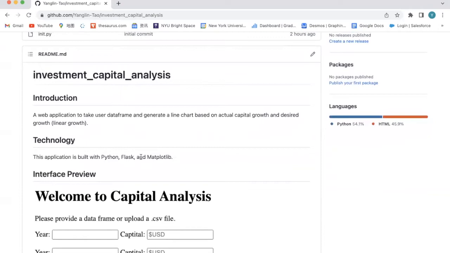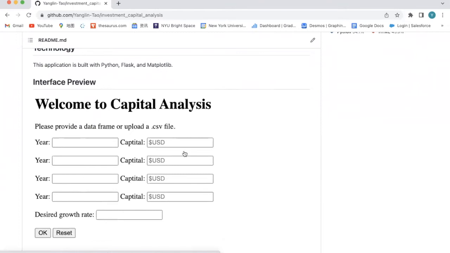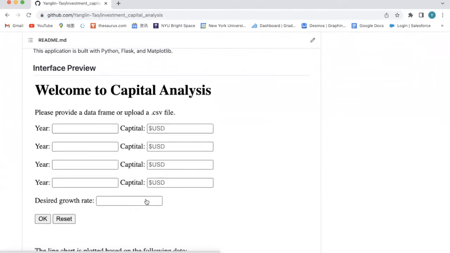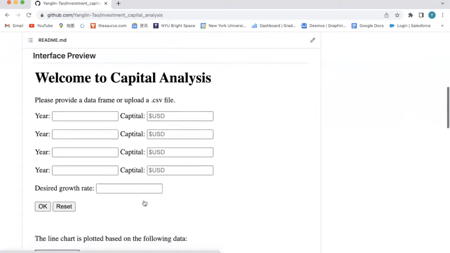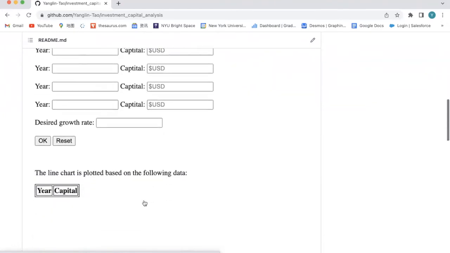In my particular project, it generates a graph based on the actual capital growth and the desired growth. This is a form where the user can input a year and the capital. And also there will be a desired growth rate. So it will generate a graph based on a linear growth model. You can implement more complex models later, but for clarity purposes, I will just use the linear growth.